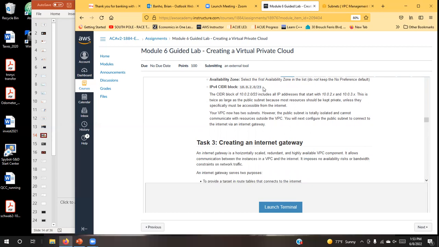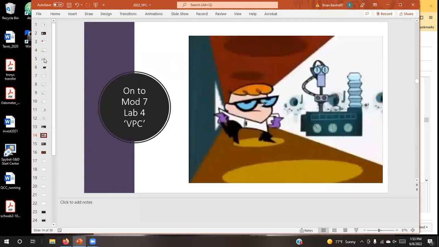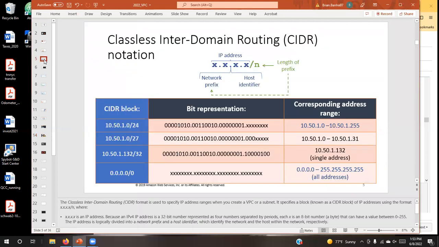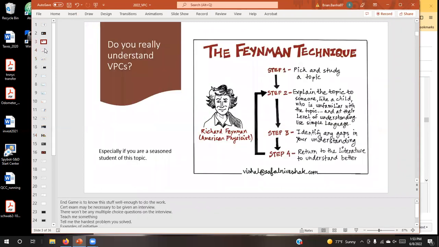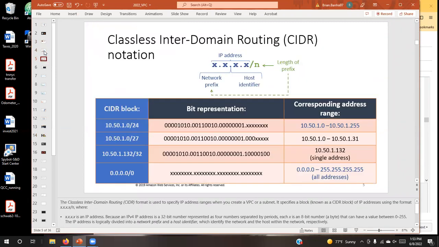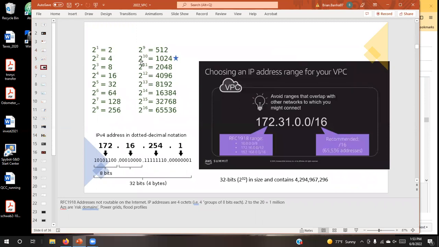So 23, remember the number, the total number here is 32, right? So with 32 in mind, we're using 23 of these for host. So that leaves us 9 bits, right? So if we go back to that slide that we had, if I can find the right one, this one over here, 2 to the 9.